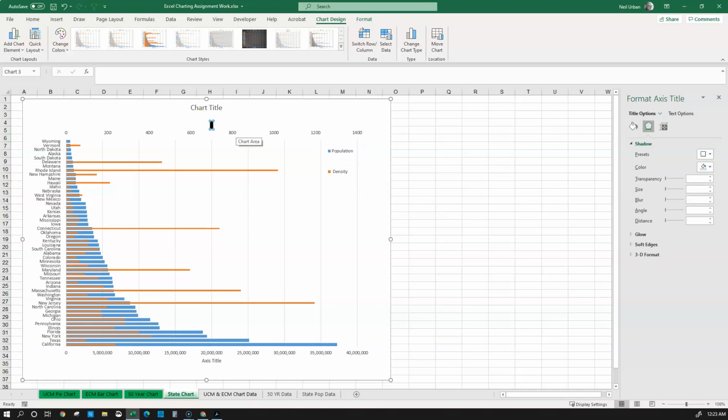This one is called density. This one here is called population. And we'll adjust that in just a little bit. Make sure it looks nice.